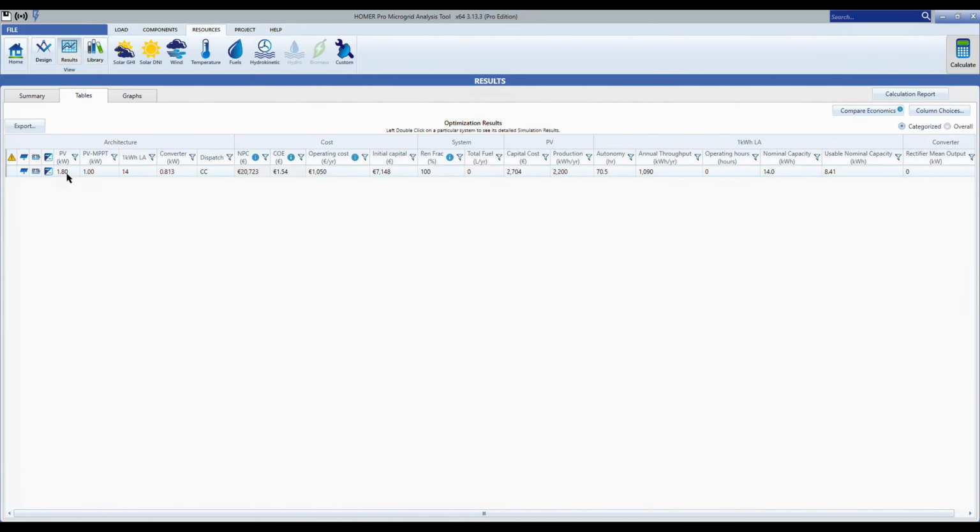Okay, the simulation tells us that we need 1.8 kilowatt of PV panels. It is 1800 watt peak. Then this is the column for our battery. We need 14 batteries, each with nominal capacity of 1 kilowatt hour. This column of PV MPPT shows the results for the system with the maximum power point tracker. Of course, it helps us a lot.